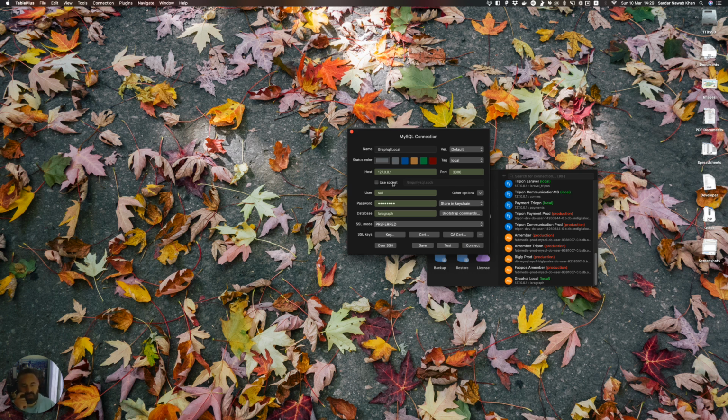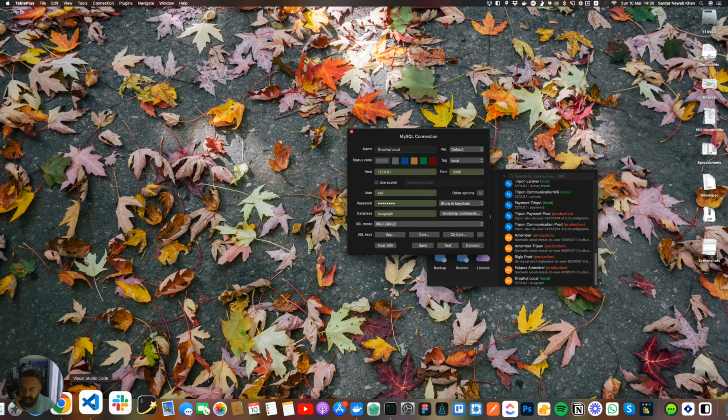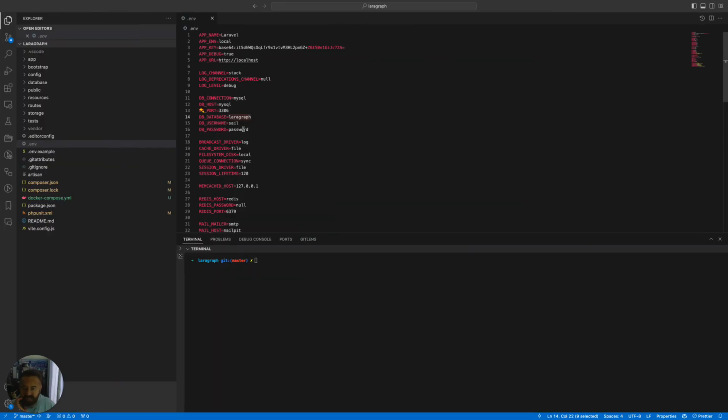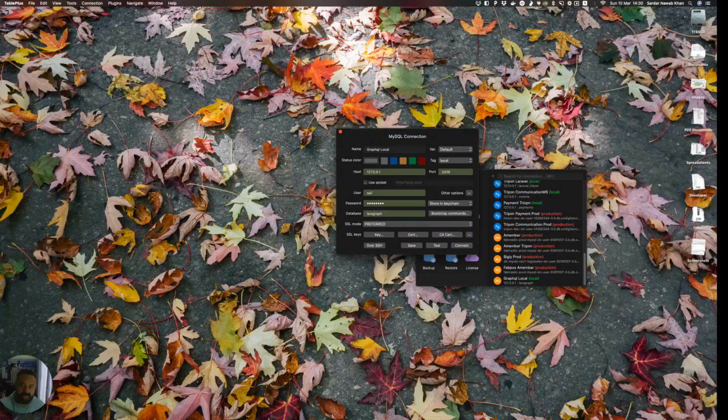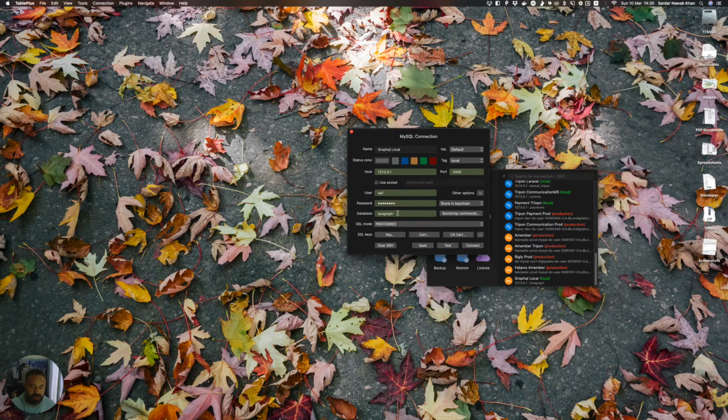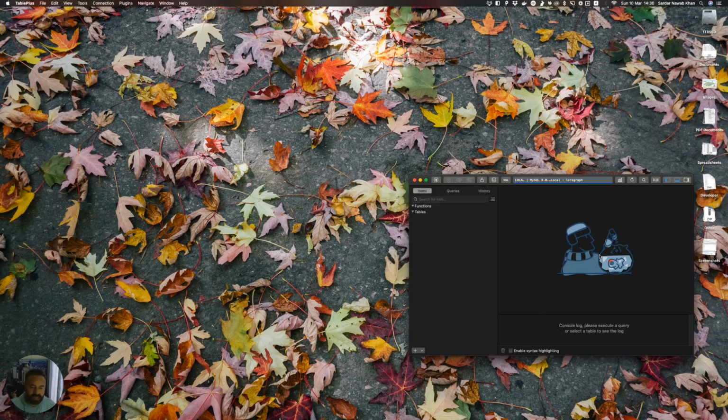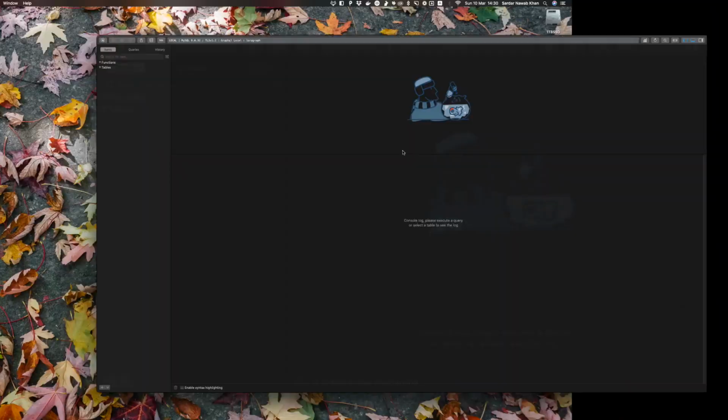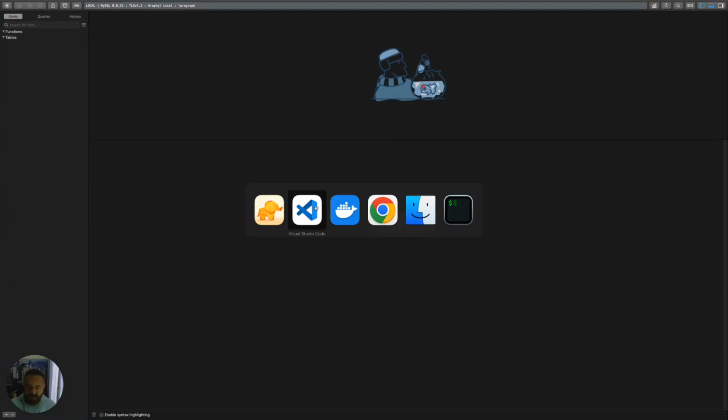So we're going to do 127.0.0.1 and 3306, and we are just going to tag it as local, and then sail and password. I believe this is pretty much standard. So you just change the name of the database, and we should be good to connect. So you are now connected to the database, but we don't see any migrations run.